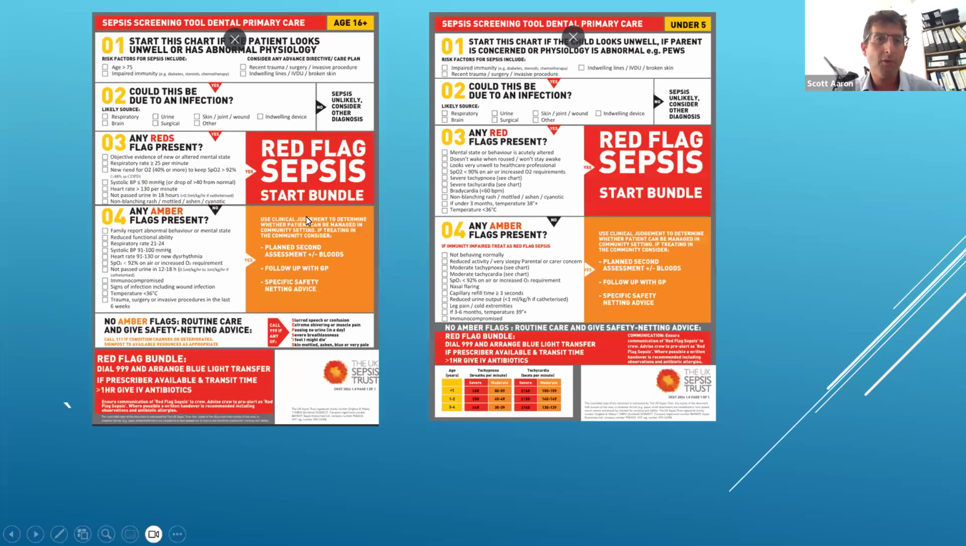We have one here for adults, one here for children. I can't actually see the top, and it says here, if concerned or physiology is abnormal, e.g. PEWS, as if a dentist is meant to know that. Now, PEWS is, I think I looked this up, when you go into hospital and they've got on the bottom of the bed this chart that they keep measuring. Well, that's what PEWS is for children. It's a measuring system they have.